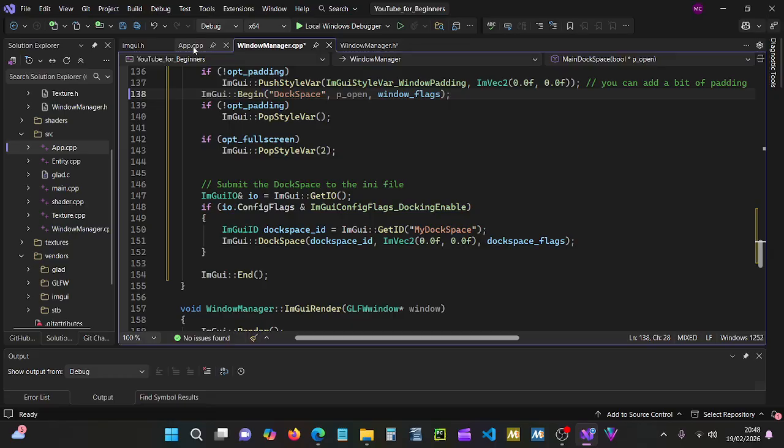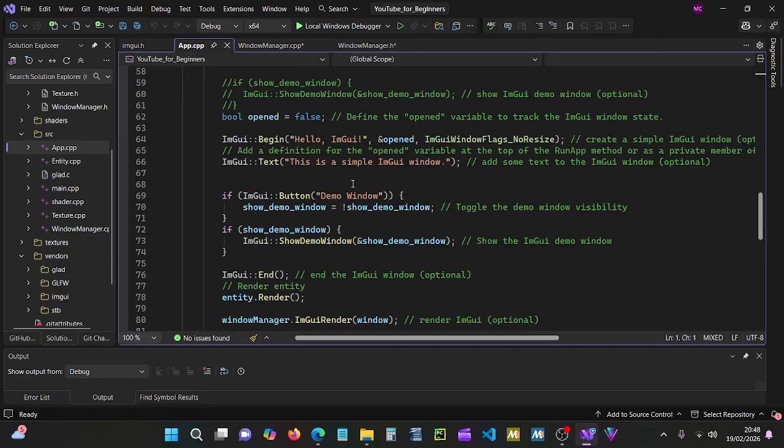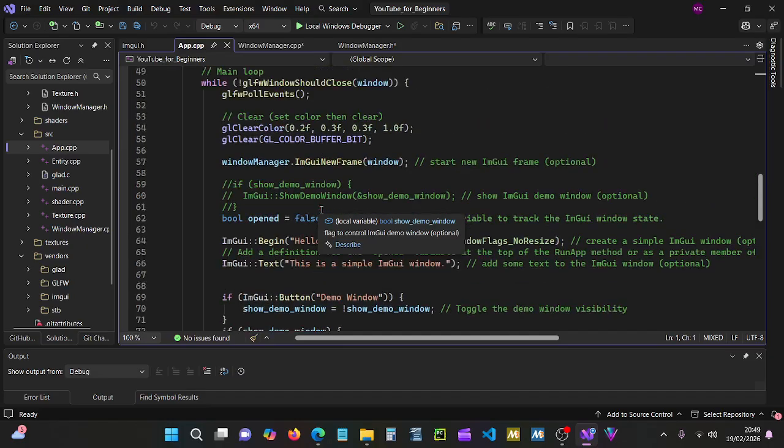Then all we need to do now is come across to the main form. I've made a couple of slight adjustments to this because I have added a button to the first window I did, where we can open and close the ImGui demo window. So you'll see in a minute when we run this up, the demo window gives you all the options and things that you can do. Right, so anyhow, we come in here.